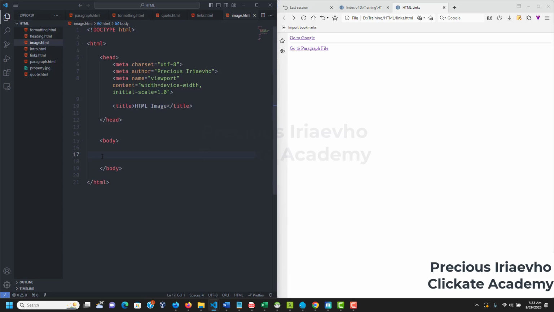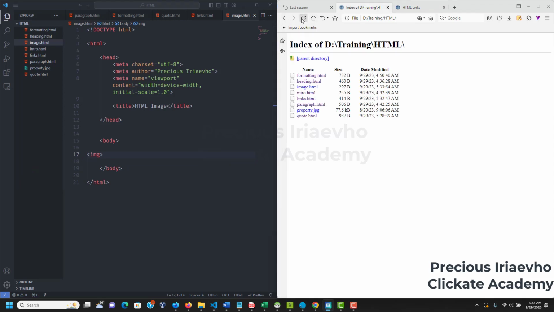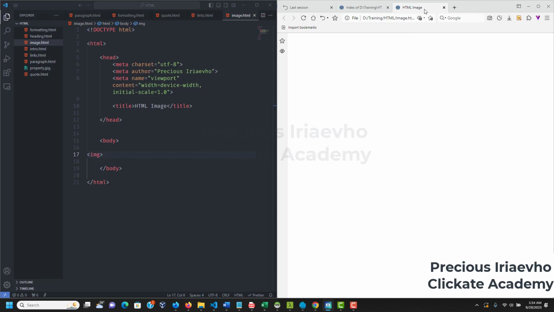Please, for you to do this, just copy any image from your computer to your HTML folder and give it any name. To create an image tag, we use img. It's a self-closing tag, okay? A self-closing tag. So if I open it now, you see nothing is being displayed because it needs some attributes. The first one is called src. Src is where your image is.